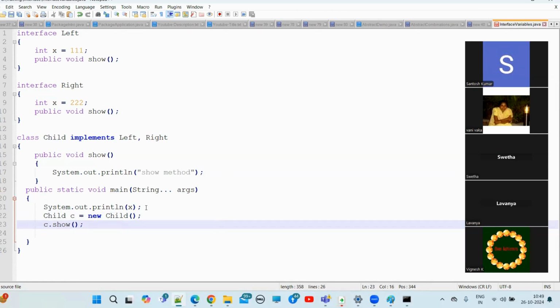Here system.out.println of x. So int x is equal to 111 and int x is equal to 222. I'm trying to access what, guys? System.out.println of x. Tell me, what is the problem here? Compile time. Ambiguity issue. Why ambiguity? But here the show method we have, right?